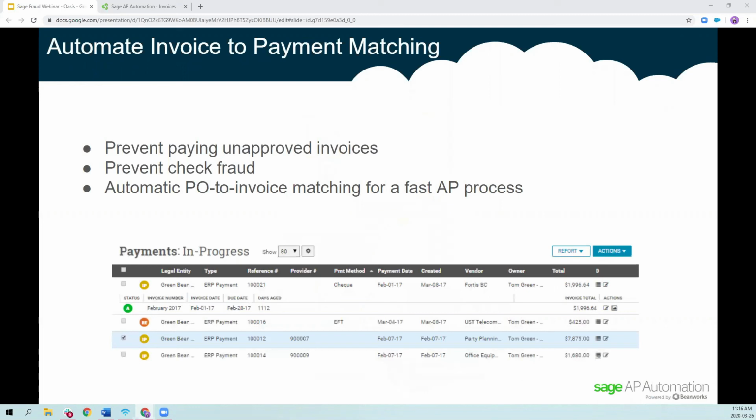Accounts payable invoice matching is the process of matching vendor invoices, purchase orders, and perhaps product receipt information. Matching each of these documents prevents you from paying for fraudulent invoices. This also ensures that you will only pay for what you get delivered. Sage AP Automation uses a combination of smart coding and human auditors to intelligently code invoices, along with automatic PO to invoice matching for a fast AP process.